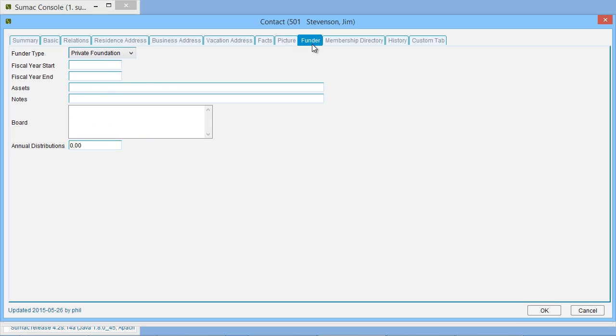The Funder tab comes with the Fund Requests module. It lets you record information about a funding body, like the funding programs they run. If you do not have the Fund Request module in your installation of Sumac, this tab will not appear.